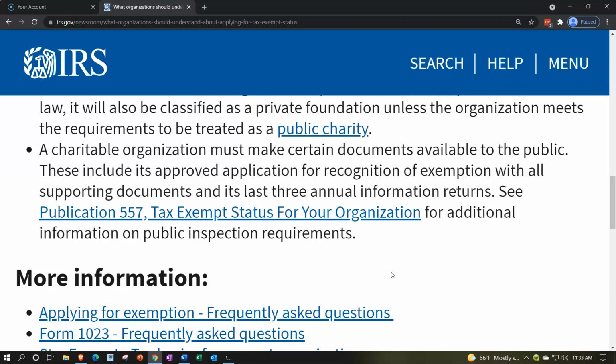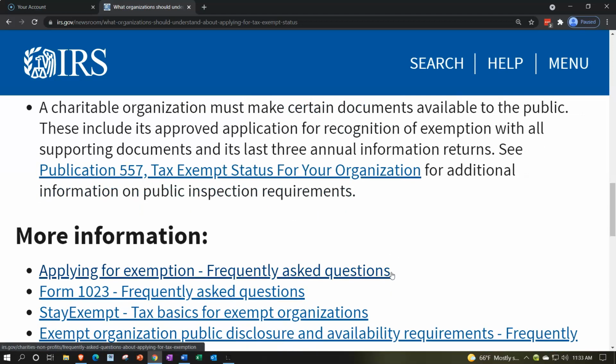These include its approved application for recognition of exemption with all supporting documents and its last 3 annual information returns. See Publication 557, Tax-Exempt Status for Your Organization. There's a link to that here for additional information on public inspection requirements.